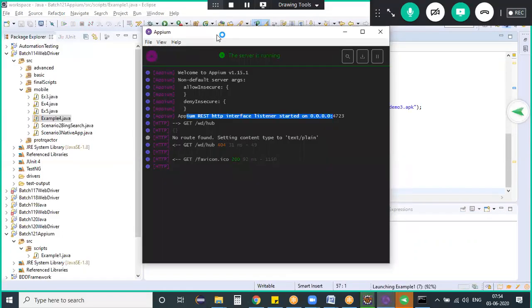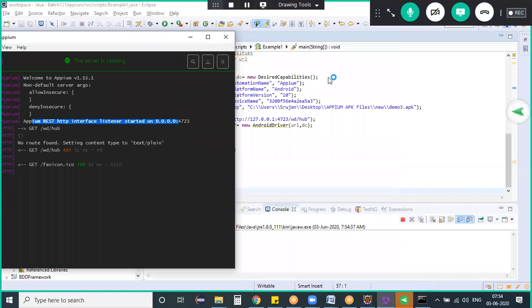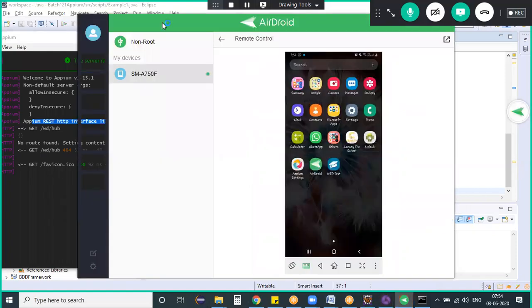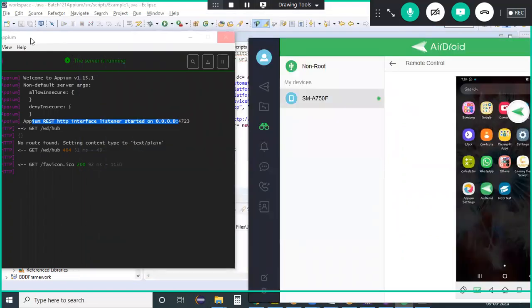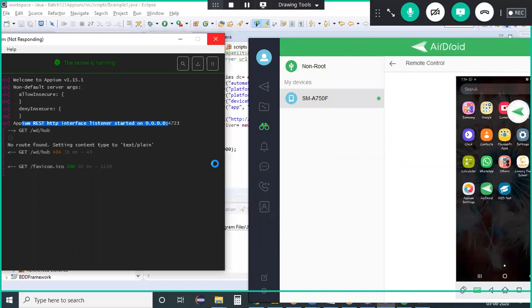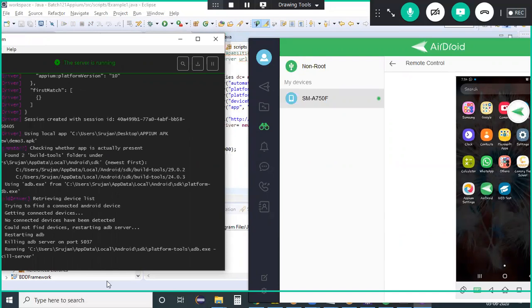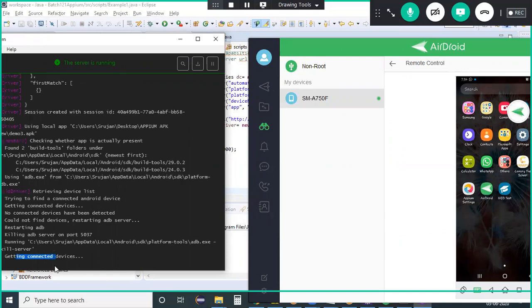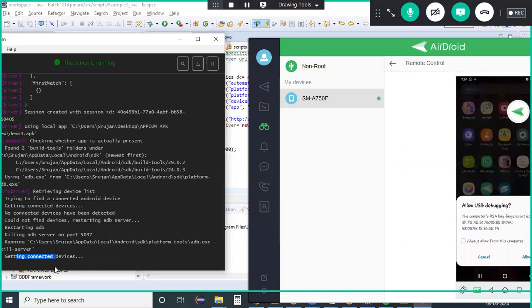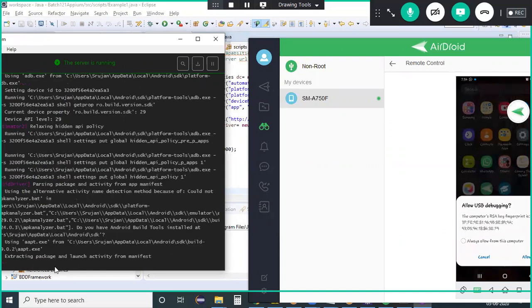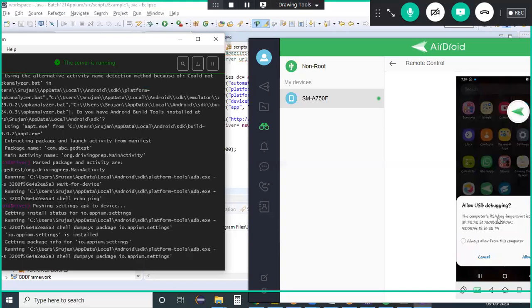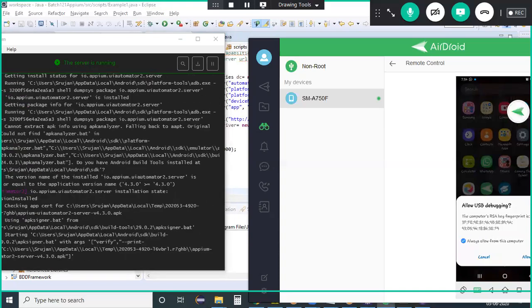I just started executing it, and in parallel I opened this Android device instance. I'm keeping all these three things in parallel: I opened my Appium server, because I want to see what it is populating in the Appium server, what is coming up in my script, and what exactly it is performing on my device. See, getting connected devices. If you see, Appium is getting the connected devices. Sometimes it will prompt you with a message on your device, allow USB debugging mode. Click always and allow it.